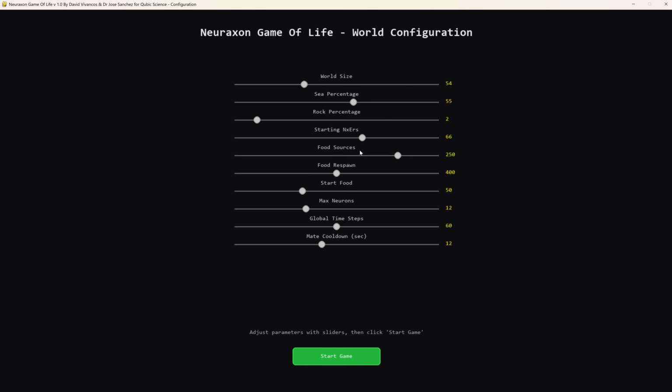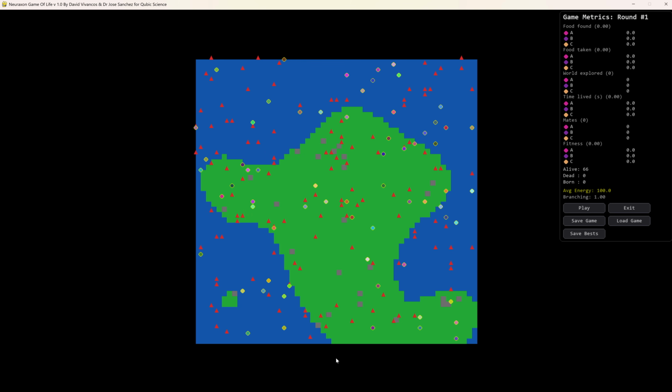The number of food sources that they are going to have, they need to eat, otherwise they're going to die. This food also needs to be respawned. They start with some food, so basically they can start to live with a lower or higher number of food. They need to find it, of course, otherwise they're going to die. And the maximum number of neurons that they have. There are also other parameters regarding how they get together.